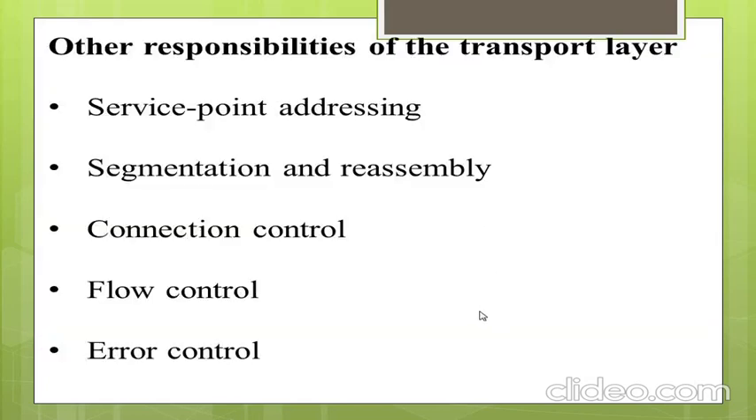Some other responsibilities of the transport layer. The first one is the service point addressing. Computers often run several programs at the same time. Because of this, source to destination delivery means delivery not only from one computer to another, but also from one specific process to another specific process. So that is service point addressing.